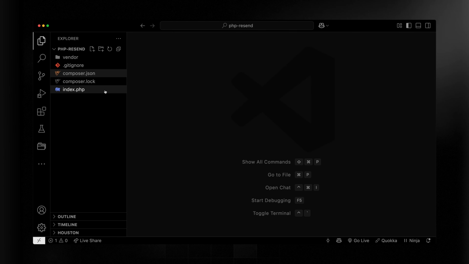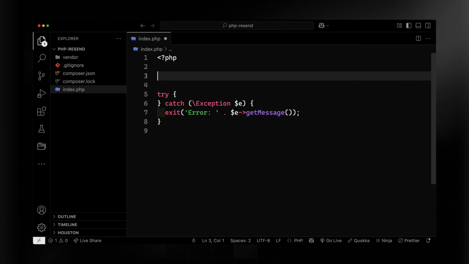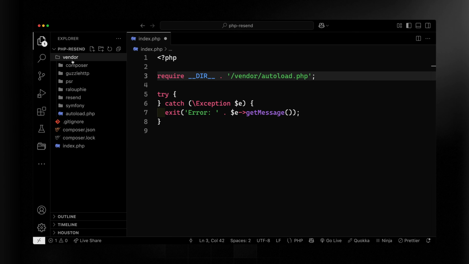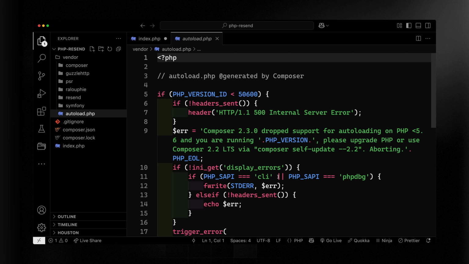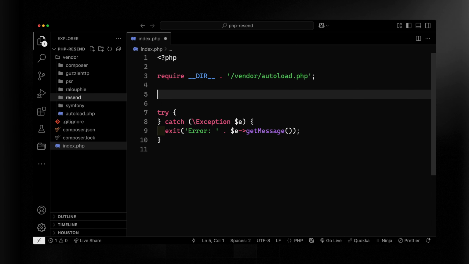Now, inside the index file, I want to include the composer autoload file to load the Resend SDK classes. So I'll require this directory, vendor/autoload.php. Now, what this will do is load everything I need from this autoload file, which will include everything from my Resend package. Next, I'll create a new variable called resend where I'll assign a new Resend client instance.